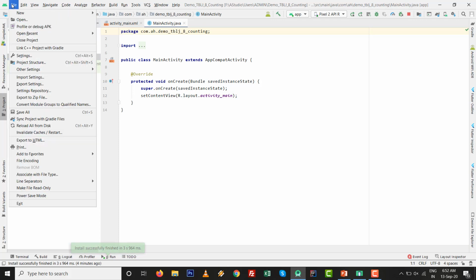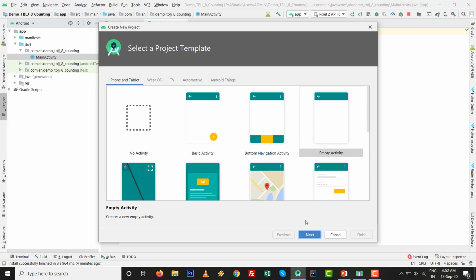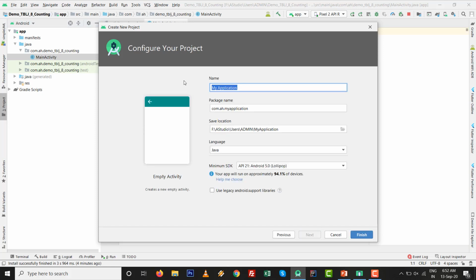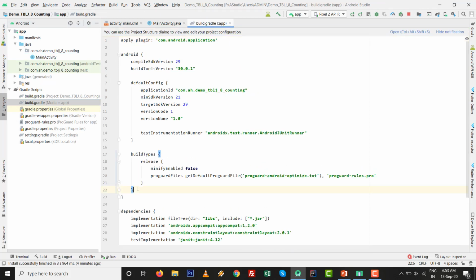Go to your Android Studio, create a new project with an empty activity, and click on next. Write whatever name you want to type. Likewise, I want to type underscore 8 underscore counting, and the language is Java. Click on finish. All the setup is ready. First I go to perform my view binding.